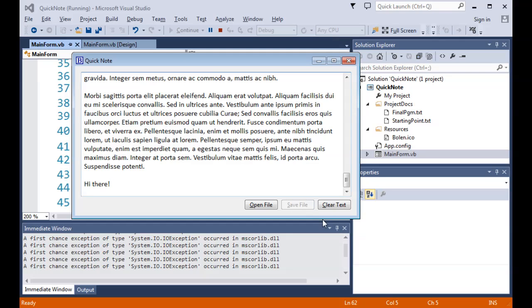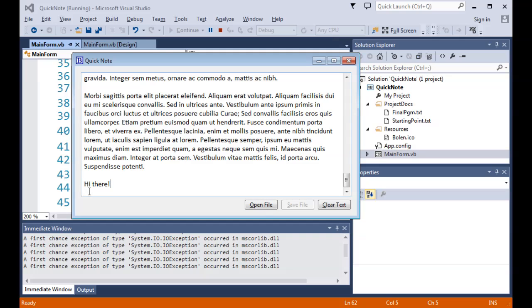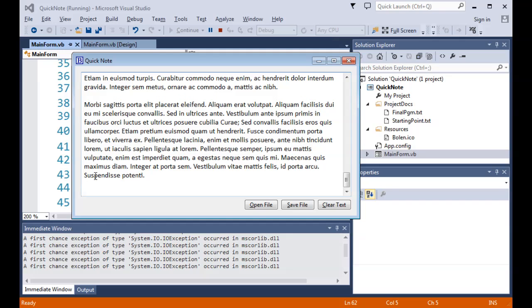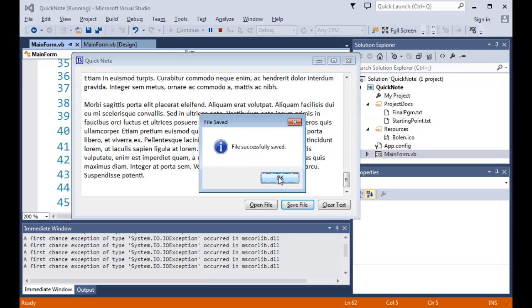Say OK. And then I'll clear this out. And let's go back in and load in the file. And there it is. "Hi there" is there. And now I'll change it by deleting it out. Our save file button will come on, and I can save the file back out and get it back to its original state. File successfully saved.